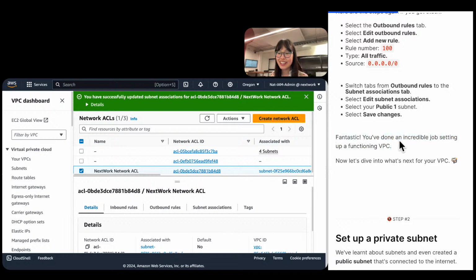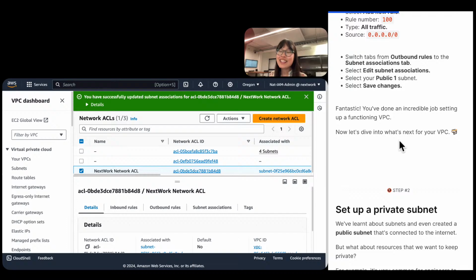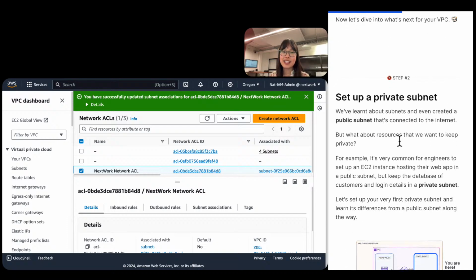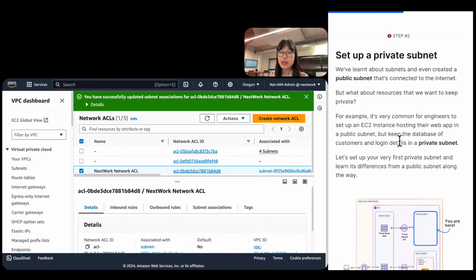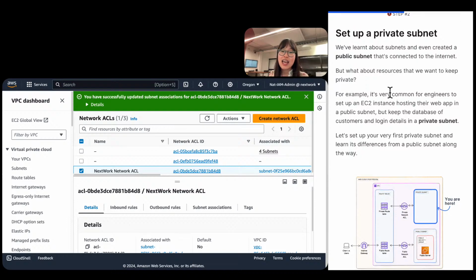Cool. Well done. That was a huge step one, but it means that what we've done now is set up a very fantastic foundation for the rest of this project today. So what we're going to do now is set up a private subnet. We've learned about subnets. We've created the public subnet that's connected to the internet. And now we're going to create the private subnet for the resources that we want to keep private.